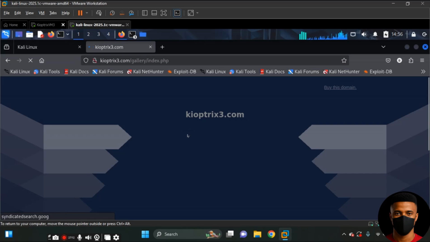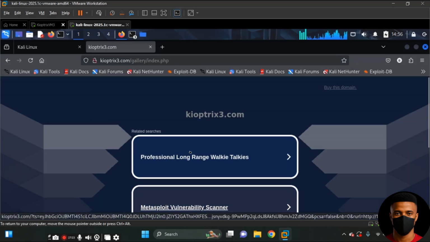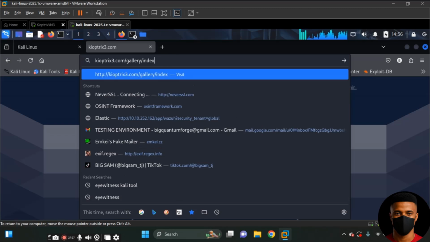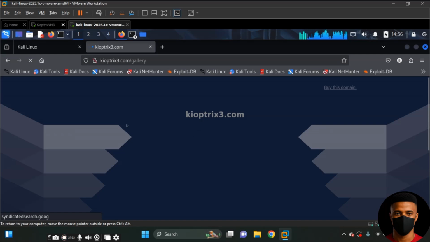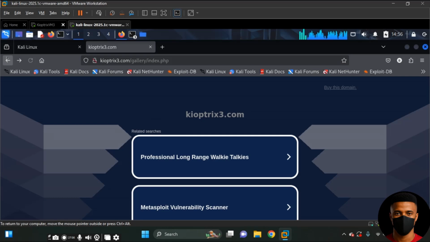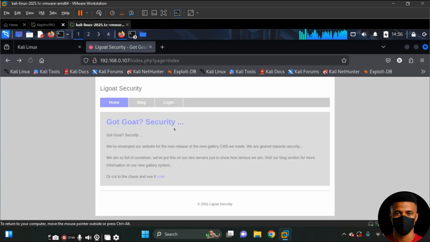Oh, okay. Voila, you can see we are now having kioptrix3.com/gallery/index.php, and this actually gives us the full highlight that yes, we are in the right IP addressing. We're actually using the right IP, rather, sorry. Let me just go back to where we are coming from.